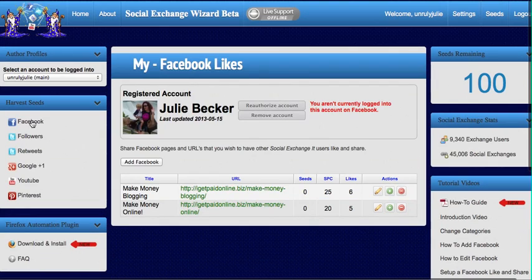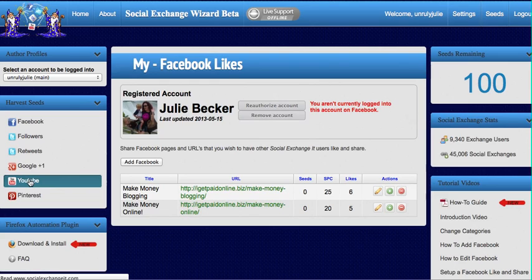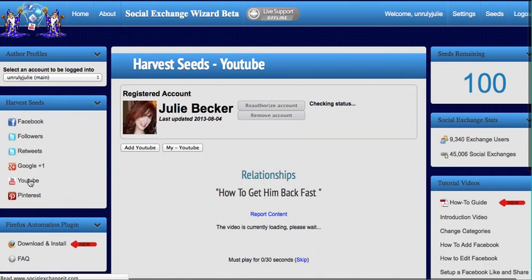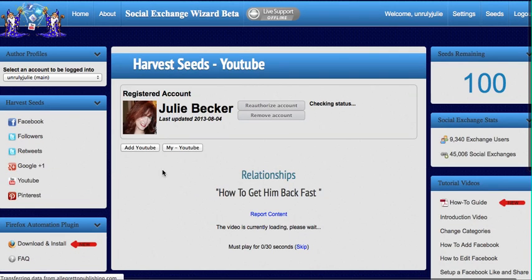And then when you harvest seeds, you're going to go over here and, let's see, I want to harvest some seeds from YouTube. I want to earn some seeds so I can share some of my content. So this is going to take you over to the YouTube section, and it's going to pop up in here on my super slow computer today. It's cracking me up.